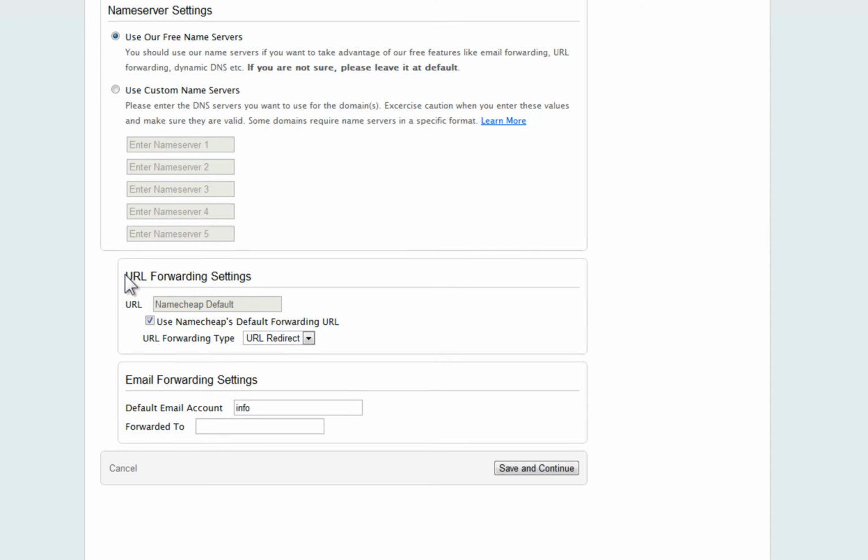Alright, we're going to set up a URL forward to an existing website, and so we'll need to pay attention to the URL forwarding settings. Now down here, it's going to want you to provide a URL to an existing website. So you can see the first one checked off is use NameCheap's default forwarding URL. You'll want to uncheck this, which will make the box above it available for you to type in.